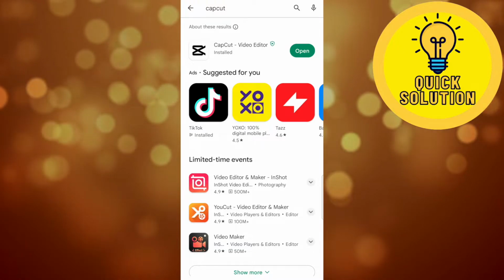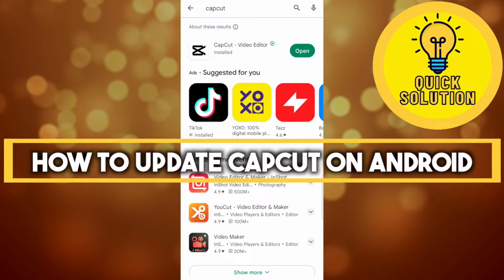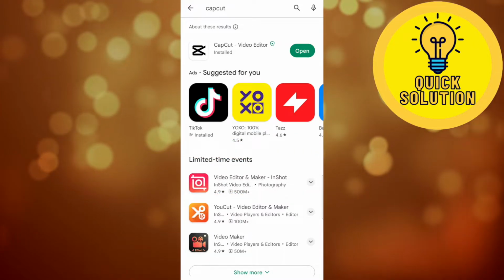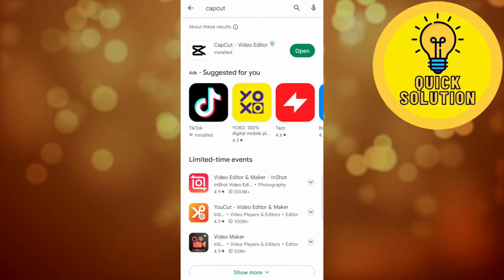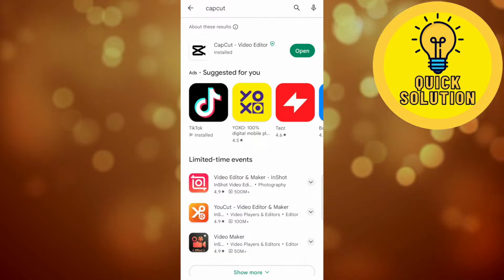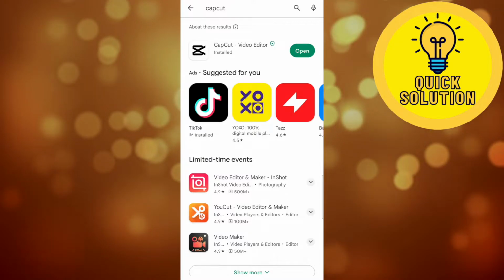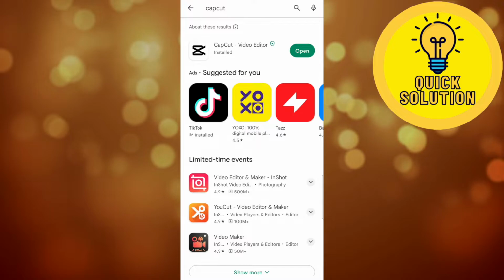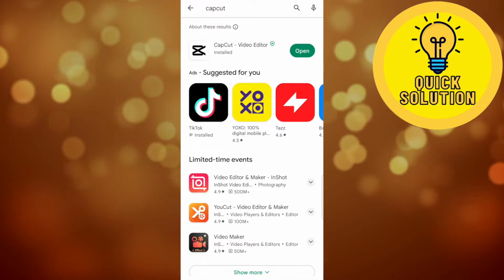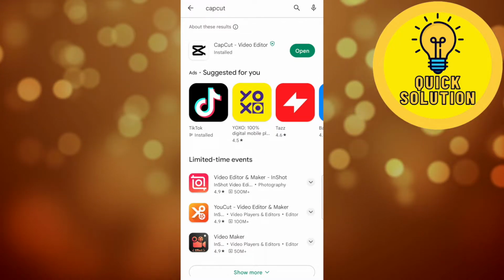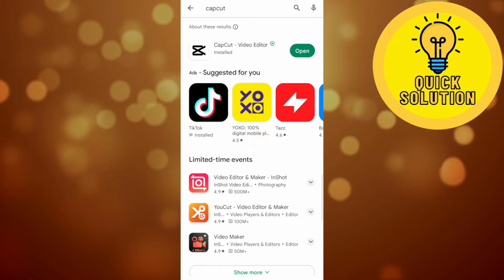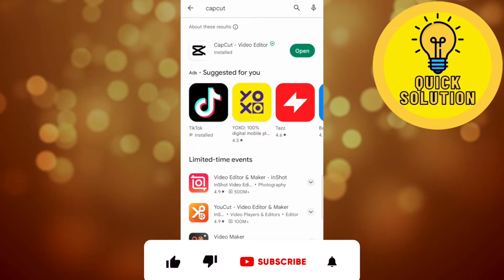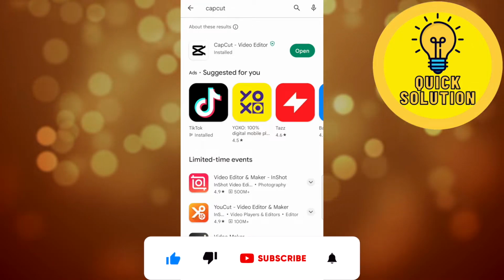In this video I'm going to show you how you can update Capcut on your Android phone. So the first thing you have to do is just open the App Store, search for Capcut video editor, and right here as you can see my application is up to date because I have this open button right here. But if you have update instead of open, just go forward and hit update to update your Capcut application.